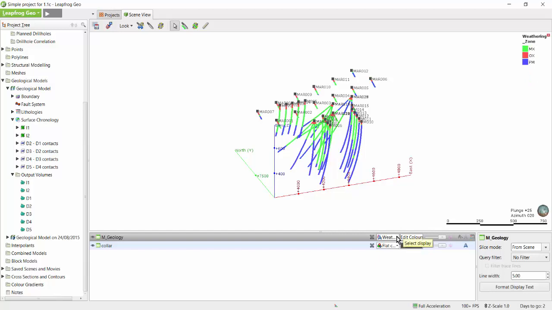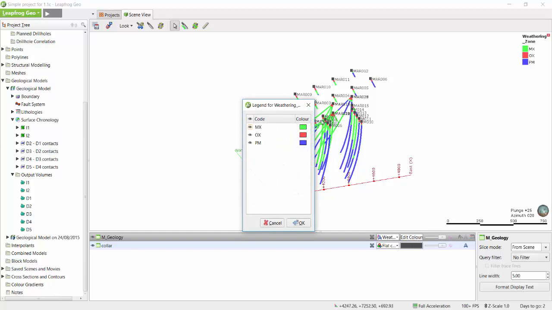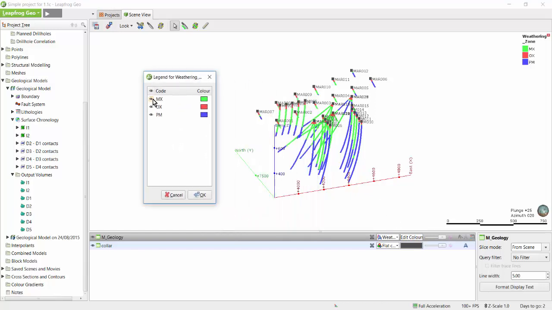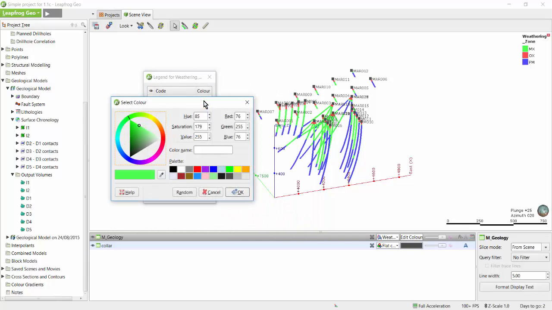The second option beside the drop-down allows you to edit the colors. You simply click Edit Colors, and the window opens and you are able to click on the color swatch to select any color you like. You also have the ability to enter an RGB value, select anything on the color wheel, or you can use the eyedropper to select the identical color from anywhere else in the scene.